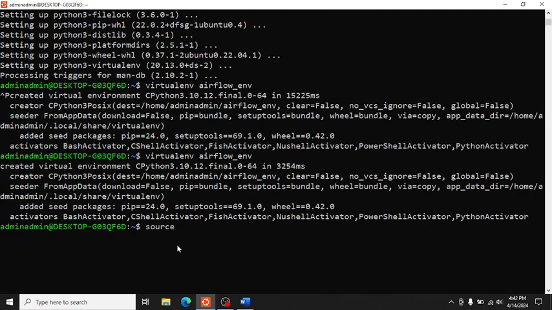And for that we write source, then a space, then the name of the environment that we kept while creating it, airflow underscore env slash bin. I think it's a backslash. Maybe we can try it forward, and if there is an error, we will try that. Let's see, wait. Yes, now this Airflow environment that we created is activated. Now whatever you install, it will be installed here.